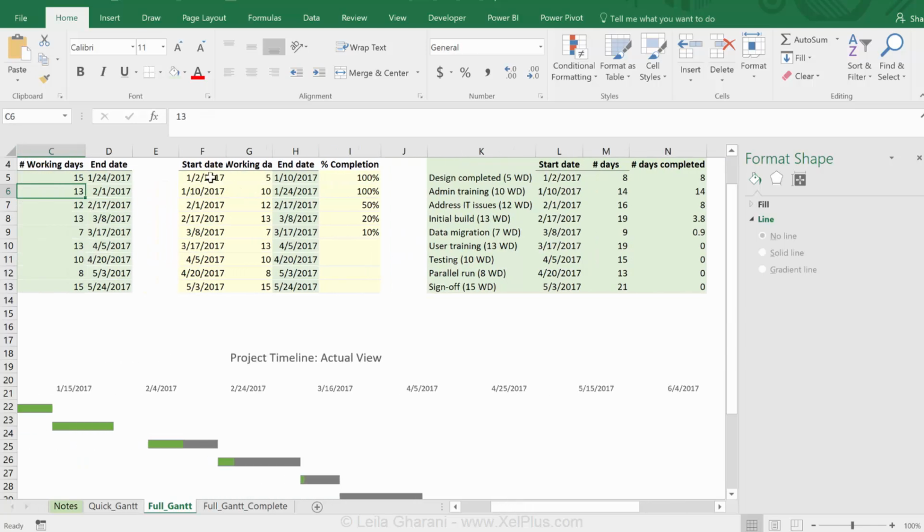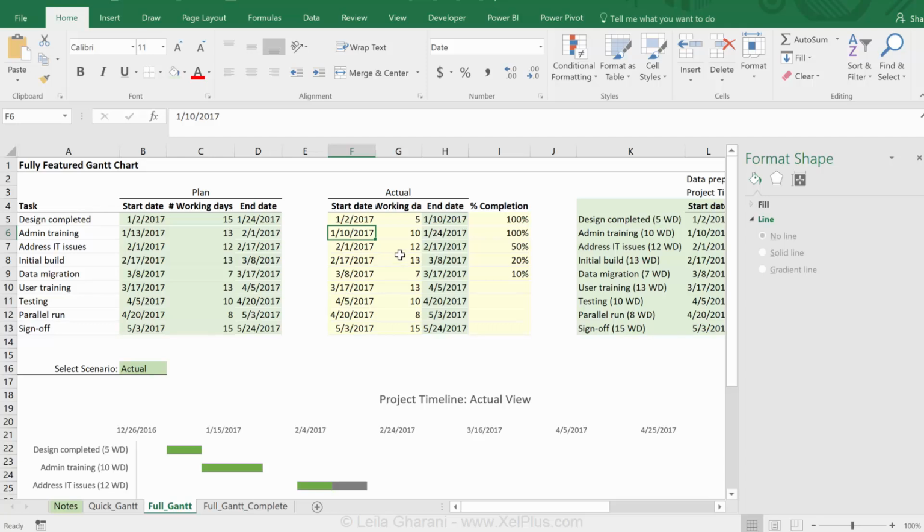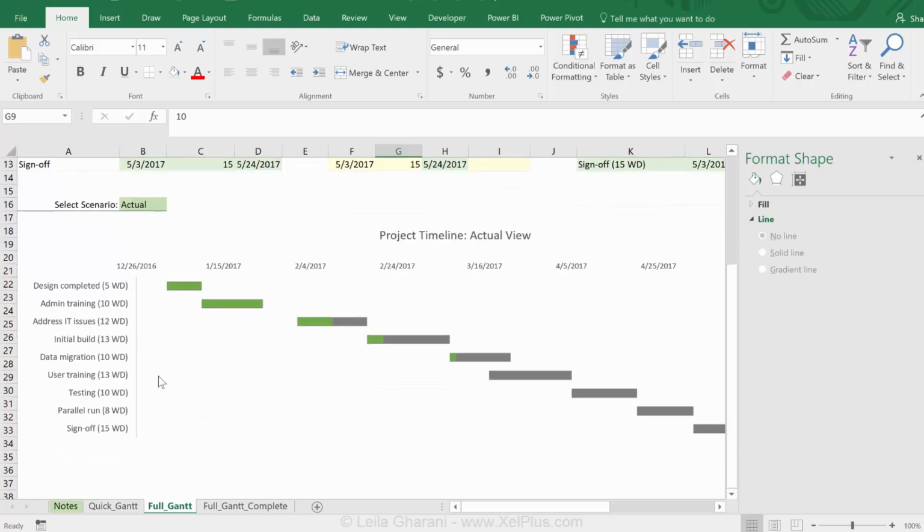The only inputs I'm doing are these here. So if I change now the number of working days, let's say for this task that's 7, let's change the number of working days to 10 days. Okay, that shows up here and that pulls through here as well. So this is how you can create a fully featured and dynamic Gantt chart in Excel.